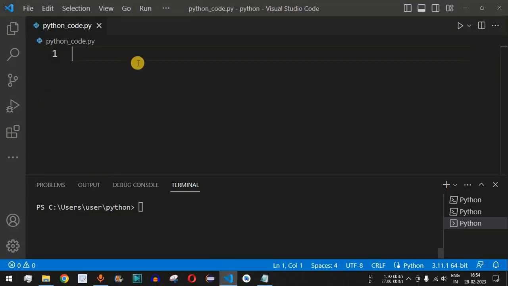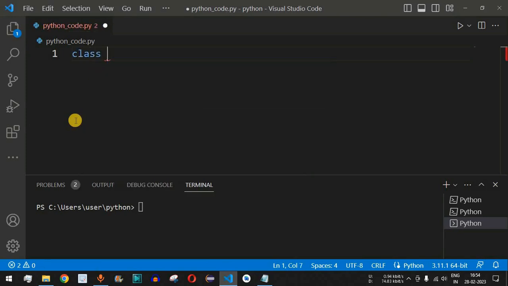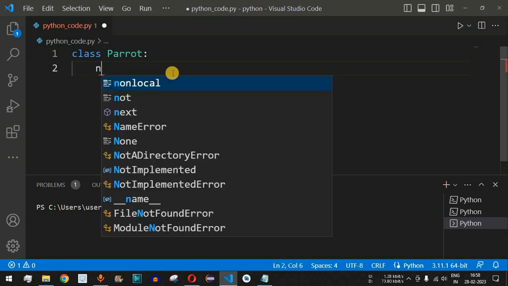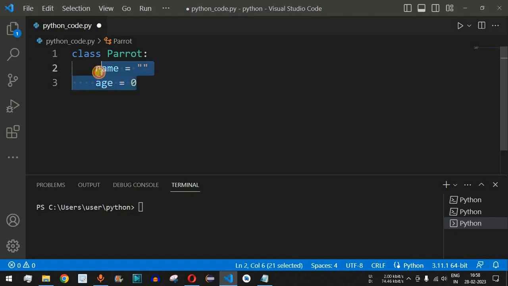So let us move to the VS Code over here. The very first thing that we have to create is the class. So basically we have to provide the class keyword followed by the name of the class. So let's say parrot is the name of the class over here, and then we have a colon, and then we can have different attributes. So one of the attributes is name over here. We will assign it an empty string, and then we have age as well. We will assign it 0 as the initial value. Now guys, these are the two attributes that we have defined for this class, that is parrot.